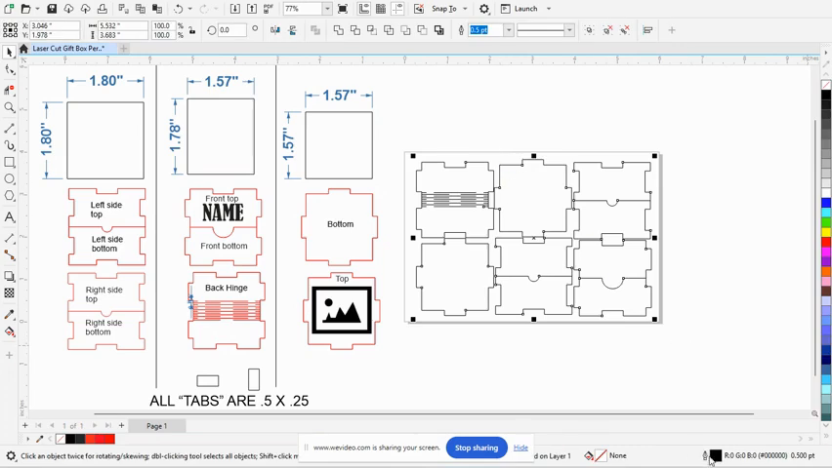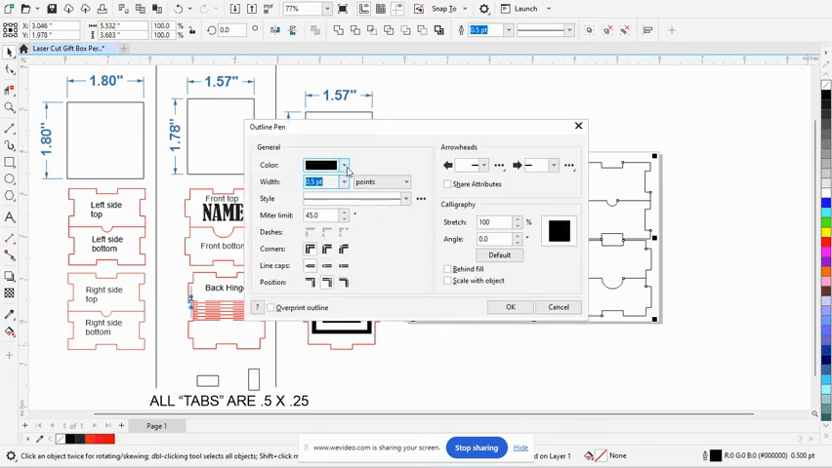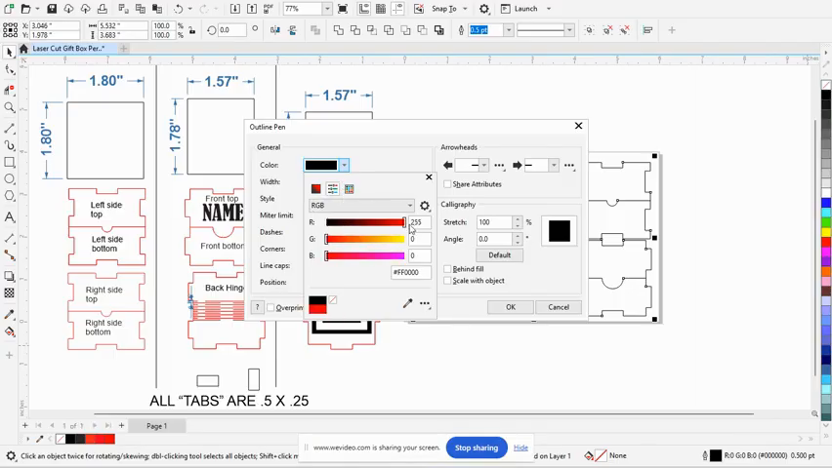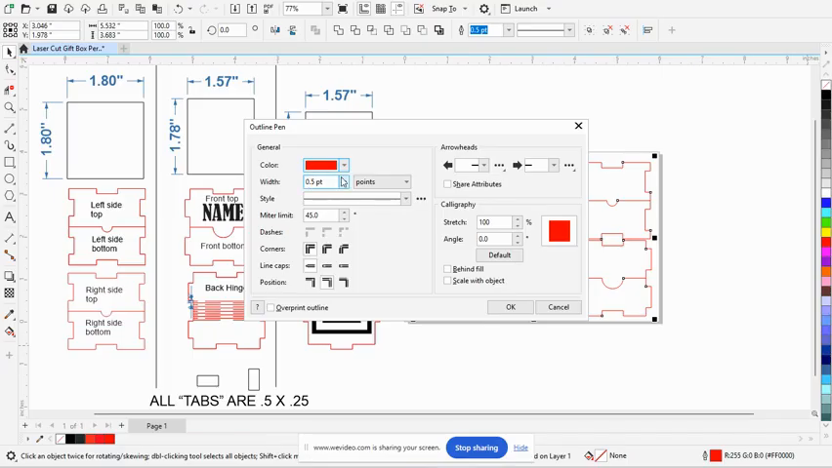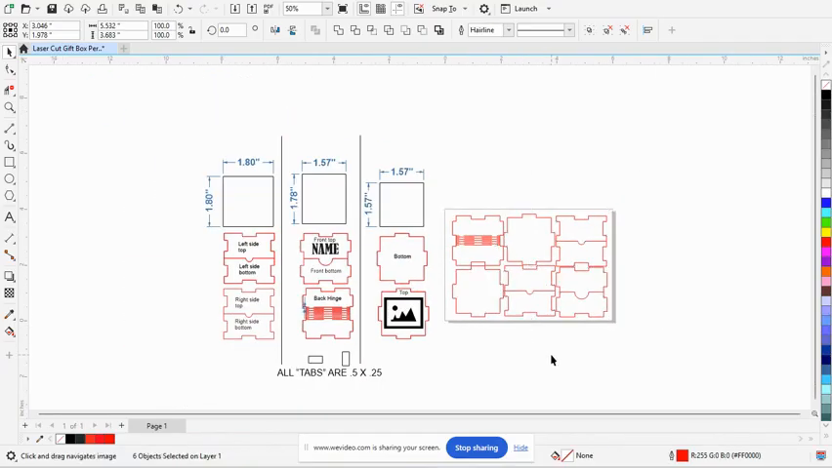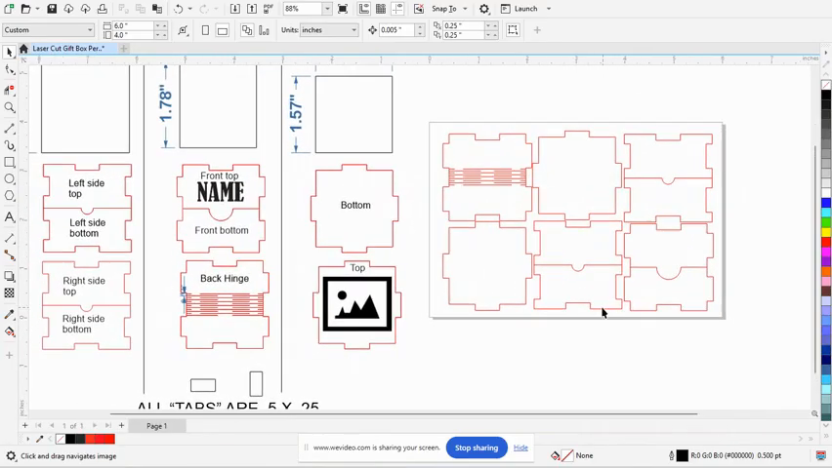So I'll select it all, double click on the pen tool, and pull red all the way up to 255, green 0, blue 0, and make sure the width says hairline. Okay. The last step, and one of the requirements of this gift box, it is a gift, is that the name of the person that you're going to give the gift to is going to go in this space here.